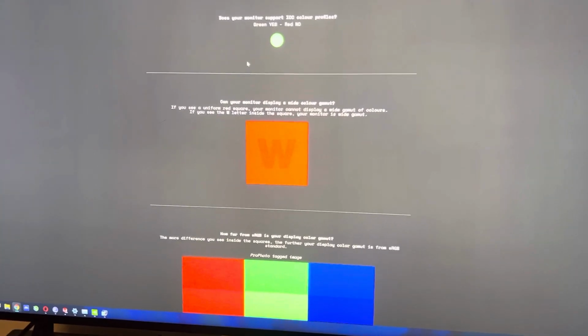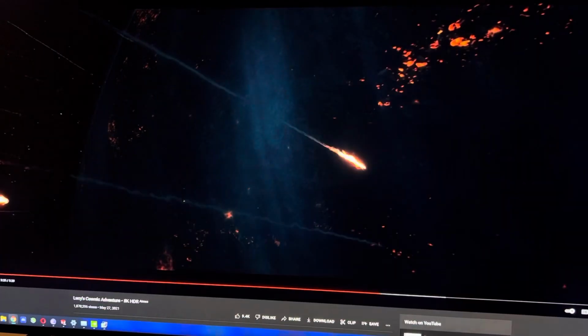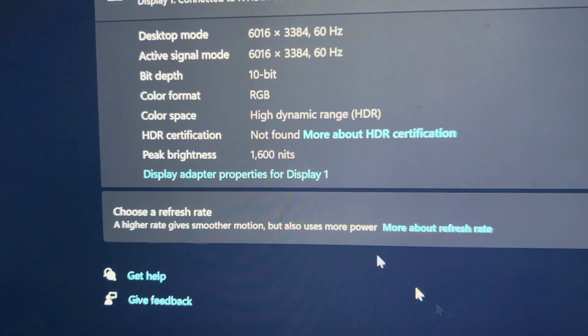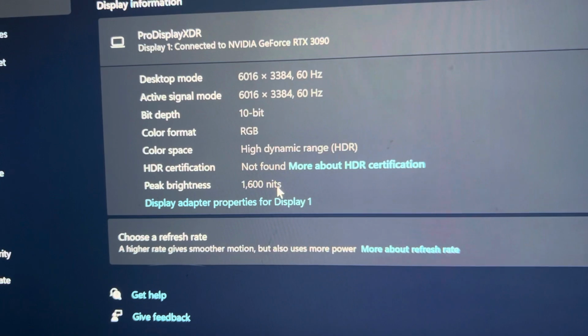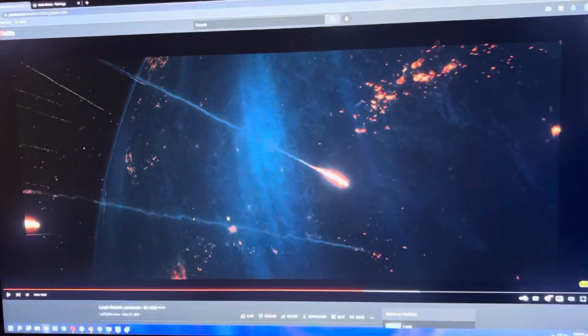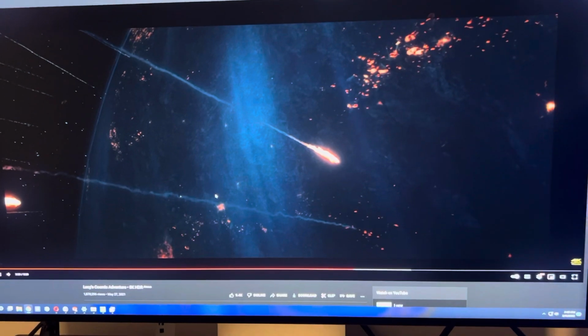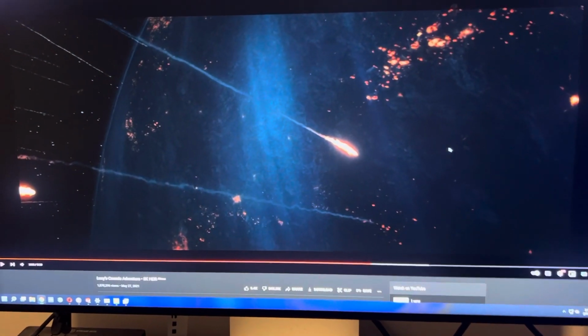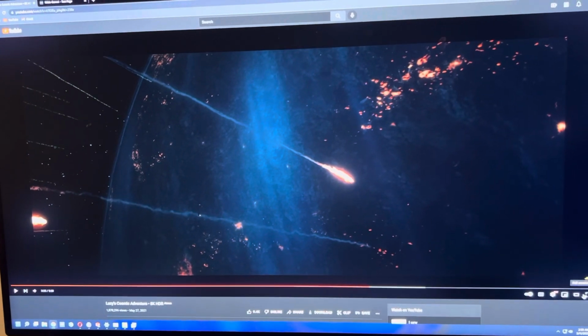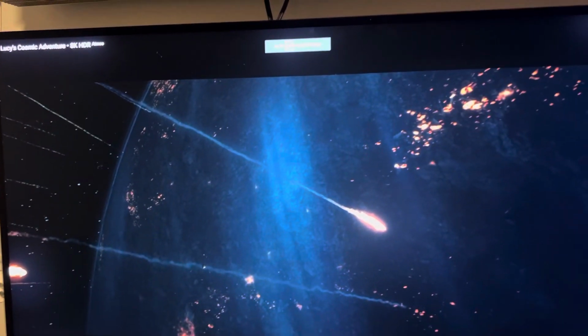Also, the LG's not running HDR right now, so let me show you guys how bright this gets. And at the same time, look at this here, 1600 nits peak brightness, HDR. So let me play you guys a video real quick. I don't know if this will show how bright it gets, but it gets extremely bright. I'm gonna just turn the sound off.